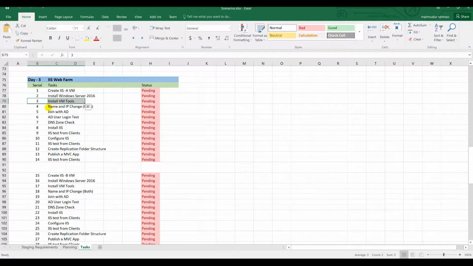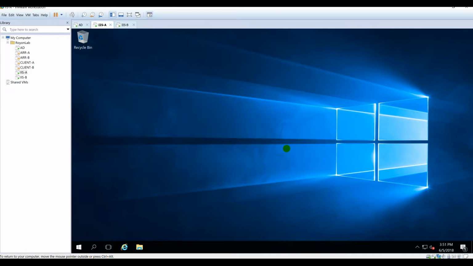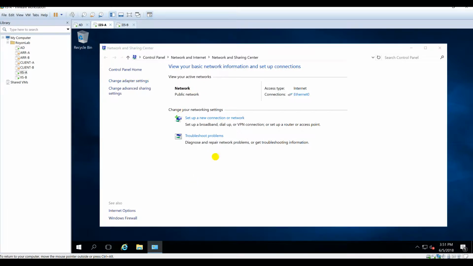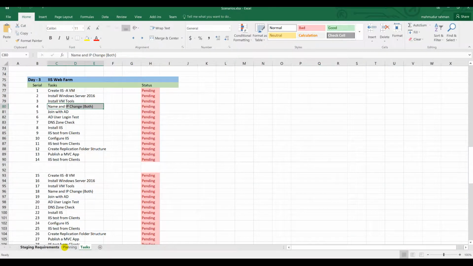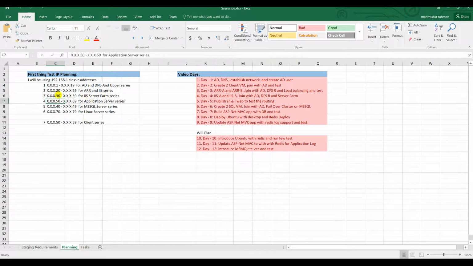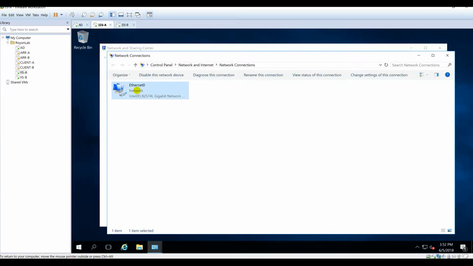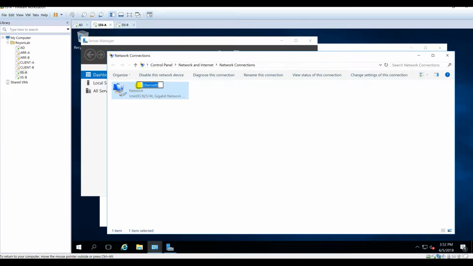We have here, now we're gonna change the name and IPs and then join. We have planned the IPs. If I show the planning part, this is from 30 to 39. I have dedicated for the IIS server farm series. So let's first rename it LAN. This is not something mandatory, just I'm keeping a track. Okay.